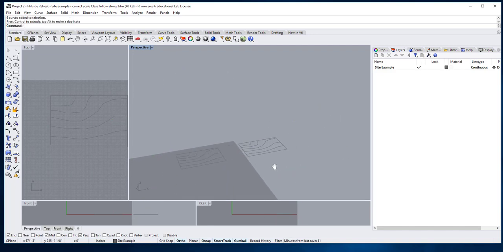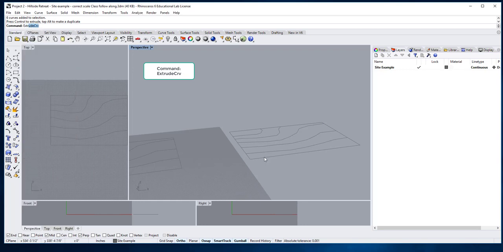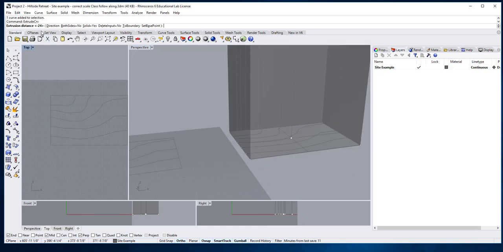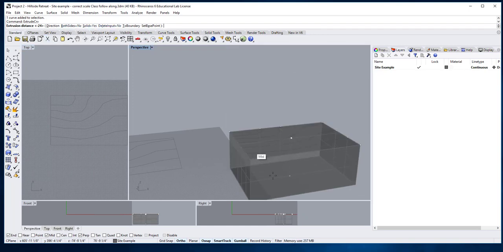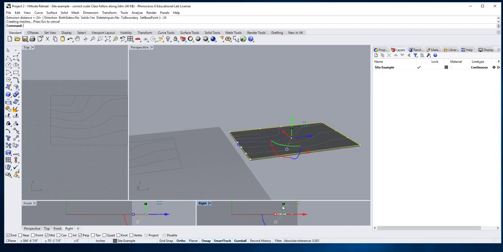Because I want to keep my previous step, now I'm going to do the extrusion down. Extrude curve. Which curve? This curve. Press enter. Solid, yes. Both sides, no. Delete input, no. Type minus 24. Press enter. You should be good to go.